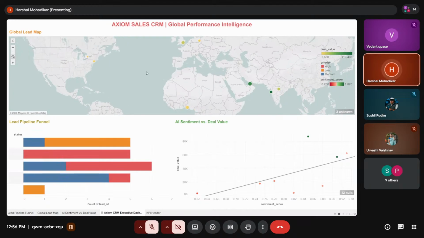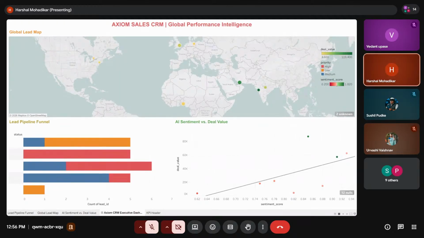Based on this global lead map, there will be the priority, where we also classify the leads by high priority, medium priority, and low priority, based on the lead pipeline funnel. This helps to manage distinct regions, identify high value regions, strong engagement zones, and weak performance markets, which we can capture as per that.